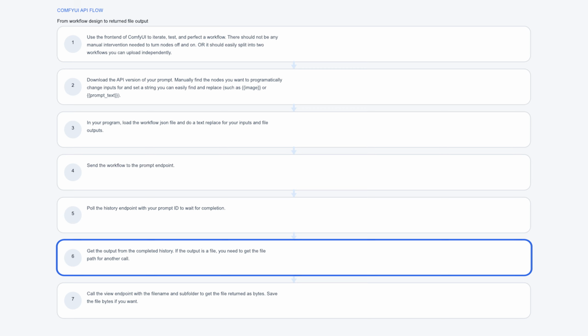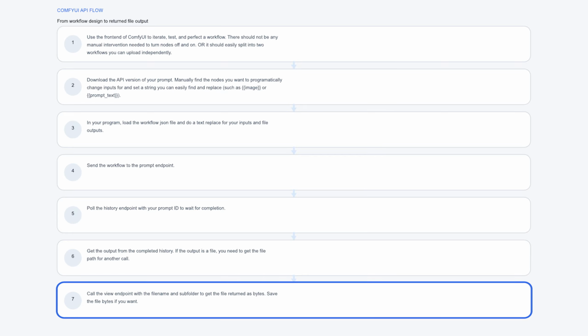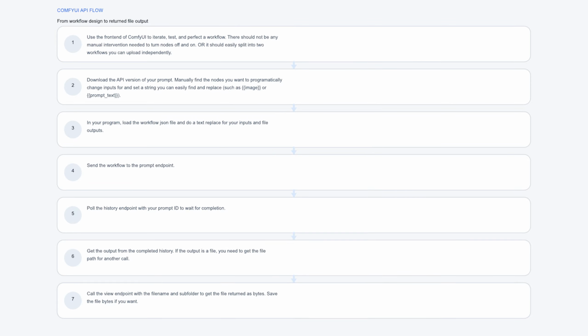But if you need to reference it later, or if you just don't get it in that history call, you can send out another call to the view endpoint with the file name and the subfolder that your output lives at, and then get all of that information returned as bytes. So like an image comes as bytes. And you can save that to your file system. You can send it off to another server somewhere. Do whatever you want. So it's not too difficult, but there are some caveats, some nuances. So let's go ahead and explore some of those with examples.